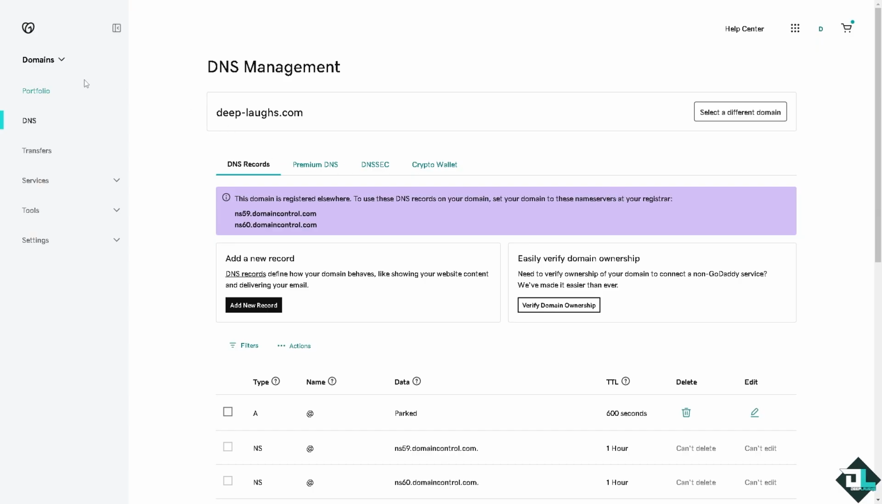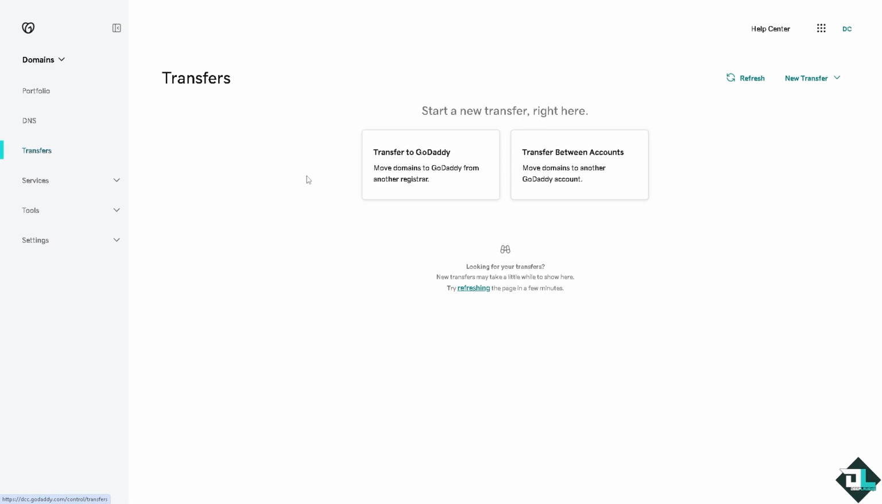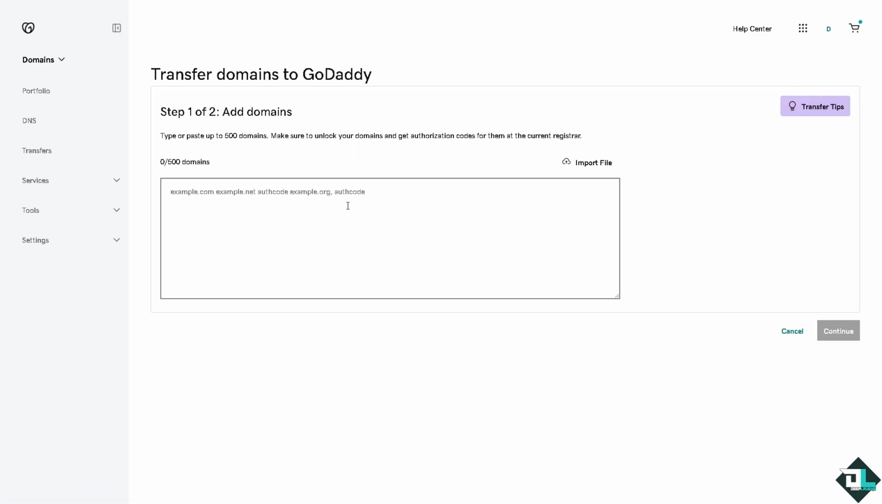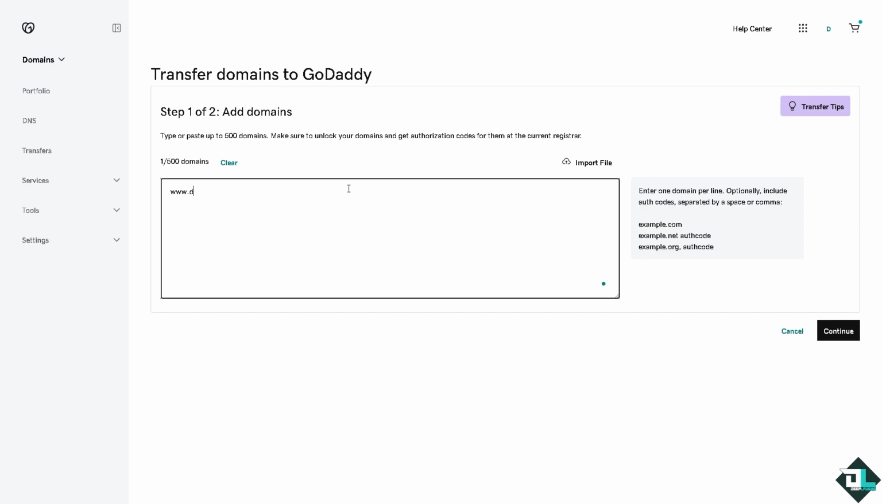If you don't want that, I want you to go to the transfer section. This is one of the easiest ways for you to do it. For example, if you want to transfer a domain you have authenticated, in my case, that's going to be Squarespace, you can simply click this button right here. Type in the domain, which is, in my case, www.deep, and then click on Continue.